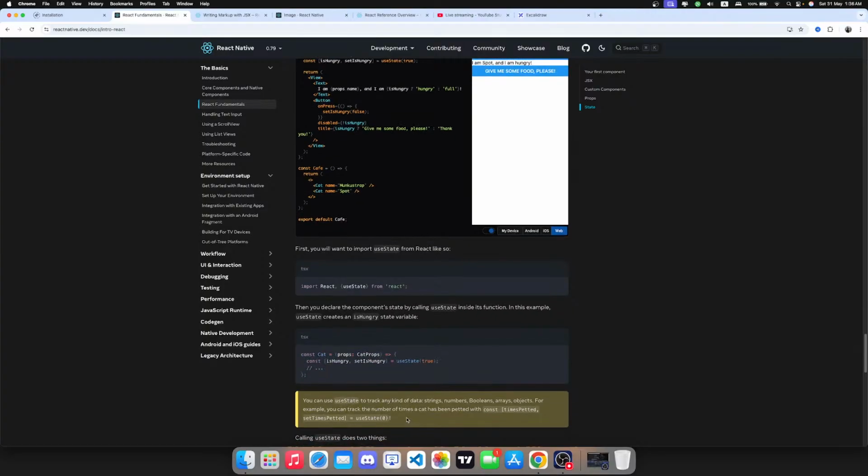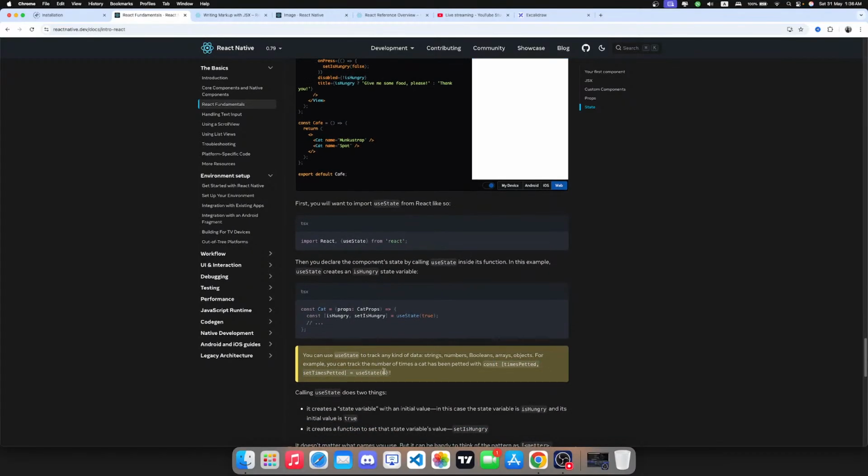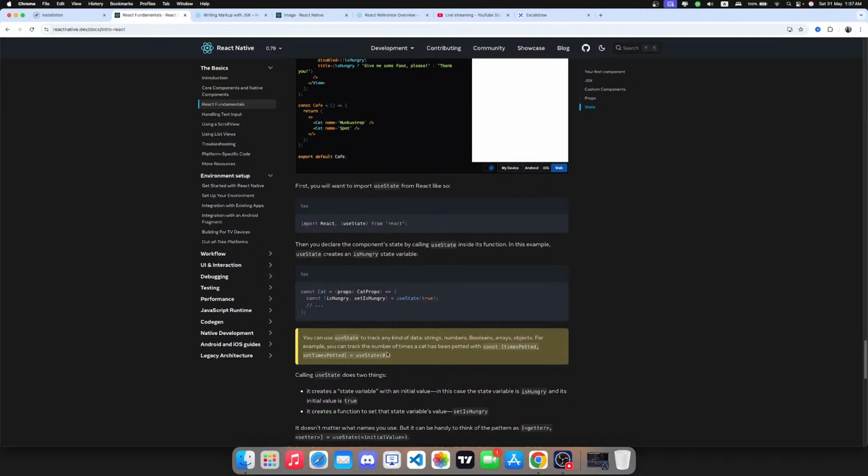You can use useState to track any kind of data: strings, numbers, booleans, arrays, objects. For example, you can track the number of times a cat has been petted with const timesPetted, setTimesPetted. At first it's going to be 0, or it's going to be false, not null, but like false. Calling useState does two things. It creates a state variable with an initial value. In this case, the state variable is isHungry, and its initial value is true.